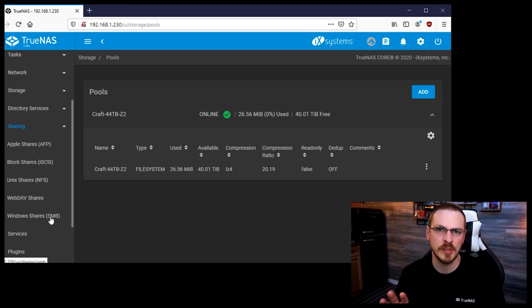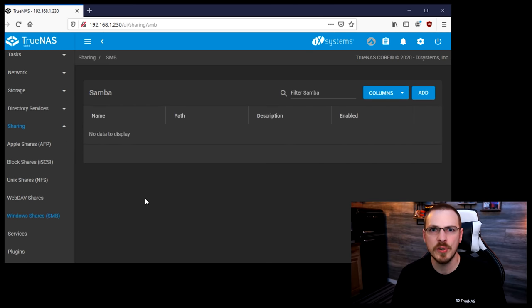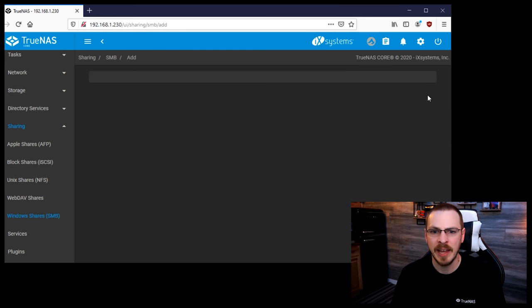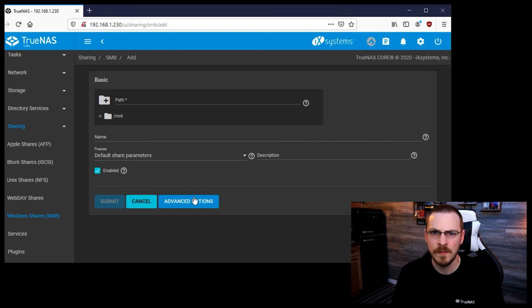Now this process is pretty much the same regardless of what service you're going to be setting up, whether it's an AFP, iSCSI, or an NFS share. Once you're inside Samba sharing, I'm gonna go ahead and click add. To create a new file share, first you have to tell TrueNAS what directory you'd like to use.